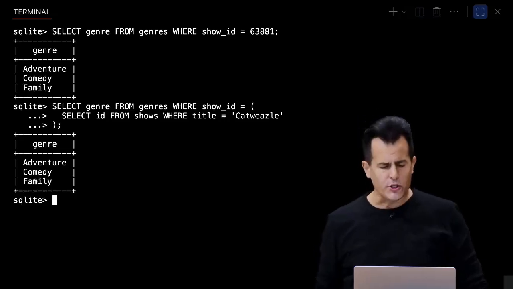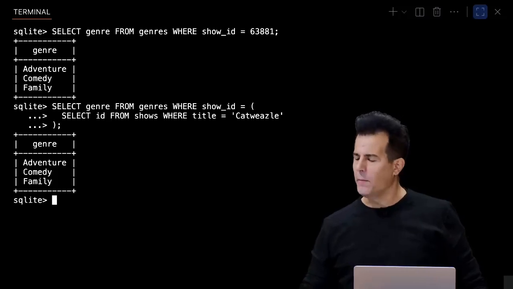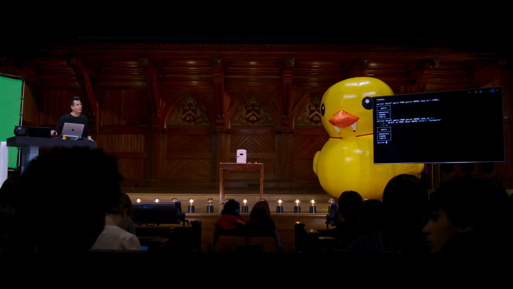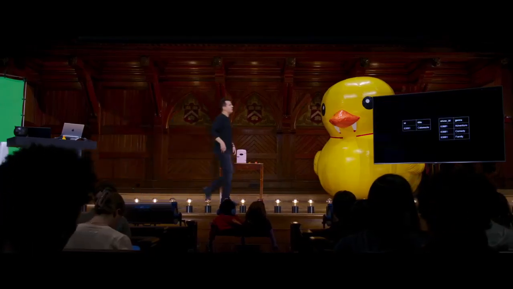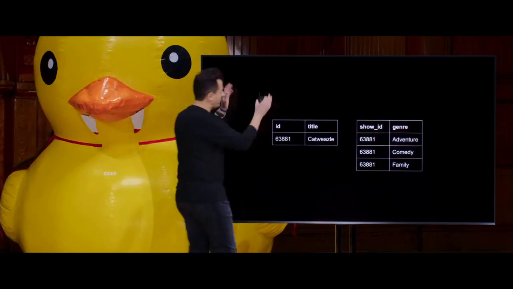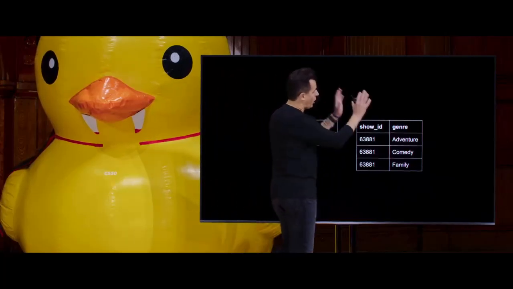All right, well, how else might we go about doing this? Well, let me propose that we join these two tables and ask the question a slightly different way. So here's an excerpt from the shows table. Here's an excerpt from the genres table.